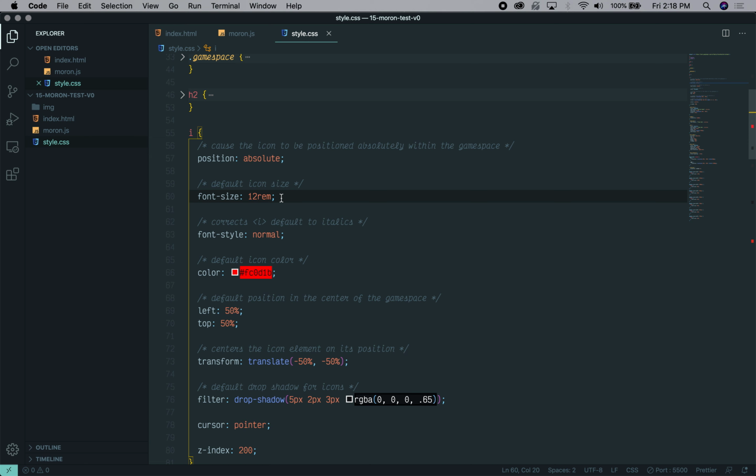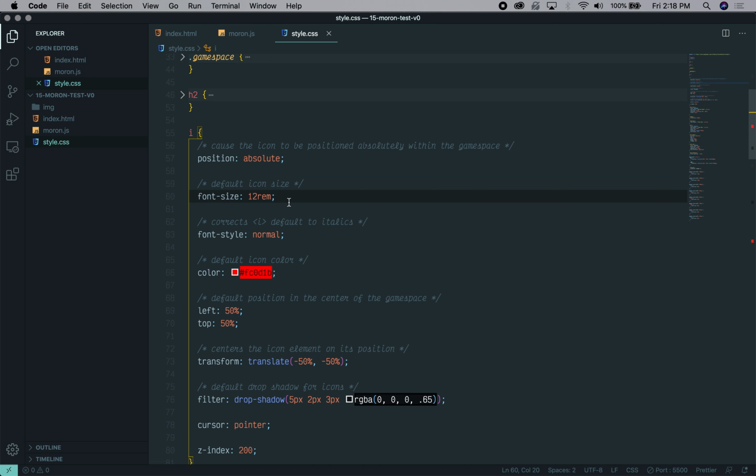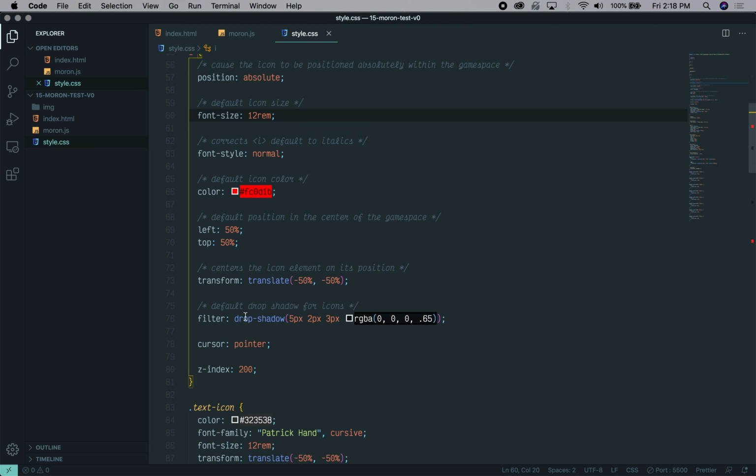We use a system where we're using rem units, where every rem stands for 10 pixels effectively. If you look at the CSS reset at the top of the document, you'll see how that works. So besides the font size, the color, and the positions, we also are using this transform property and translate function so that the icon element is centered on its position.